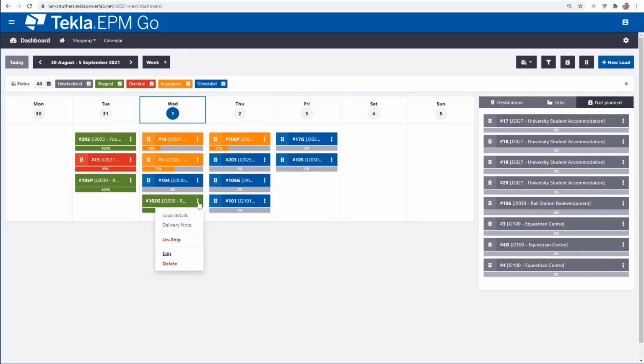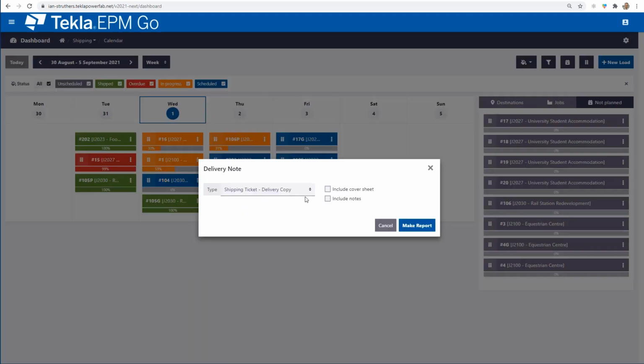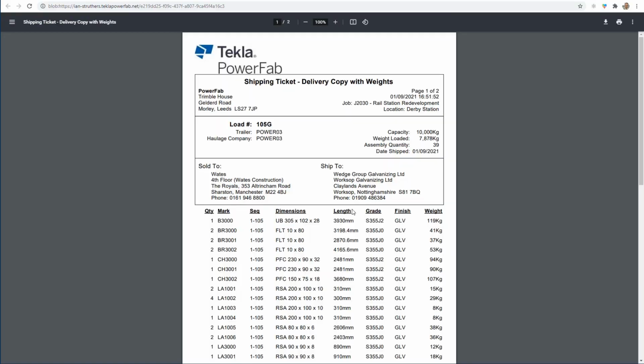I'm also able to print the delivery note or the bill of lading. So I'll just run the delivery copy with weights there, which saves you having to go into the main system to print that delivery note or bill of lading.